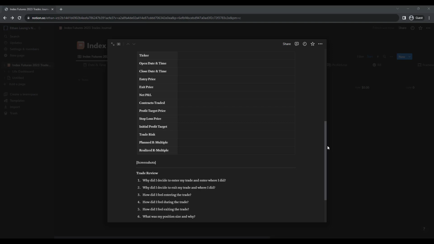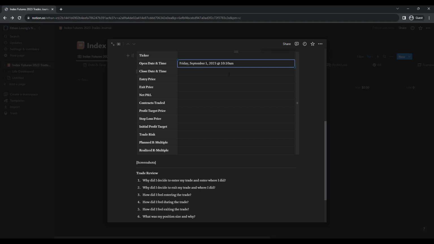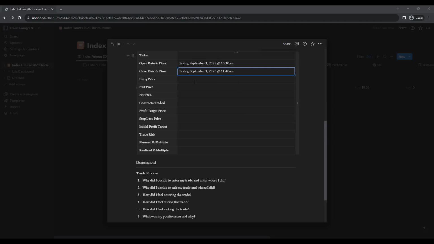This way I can just kind of copy paste it over and show you guys how I like to do it. So this trade was done on Friday, opened at 10:10, and then it was closed on the same day at 11:48. The ticker was MES1!. And then from here, it's pretty straightforward.